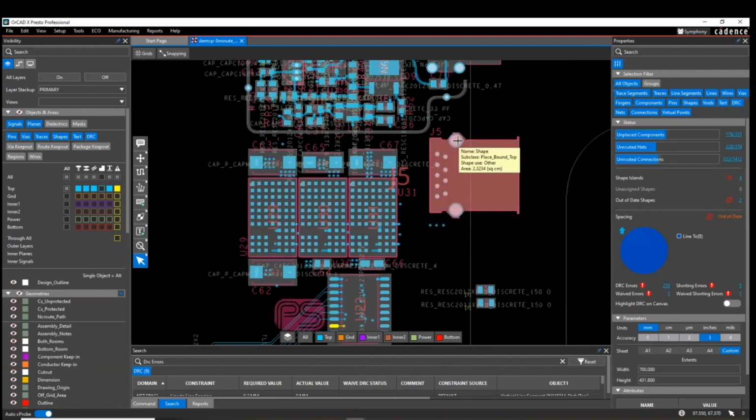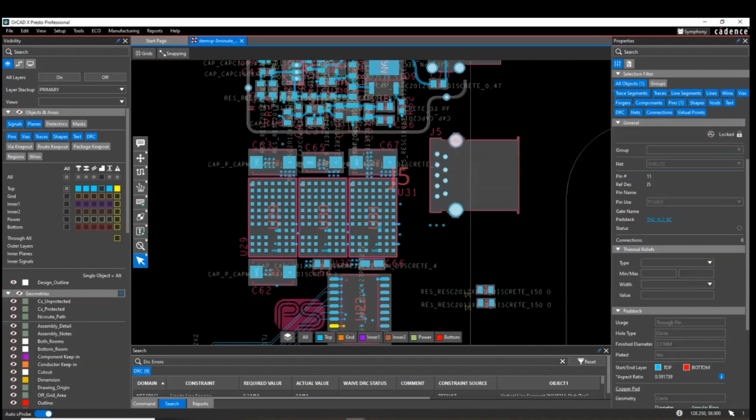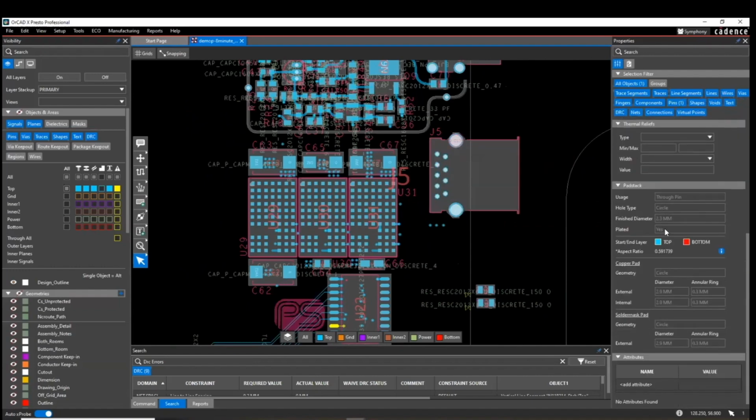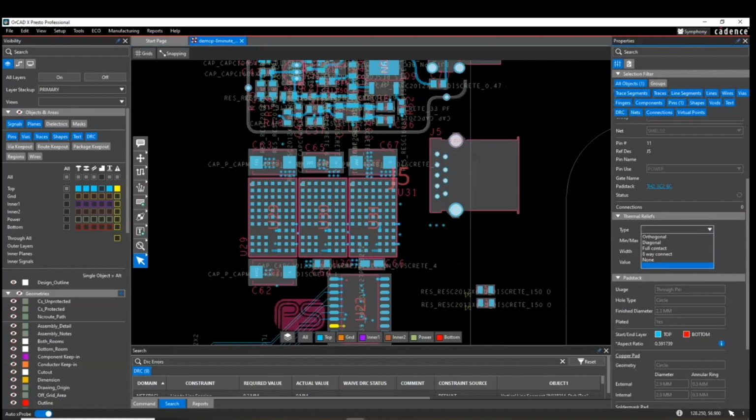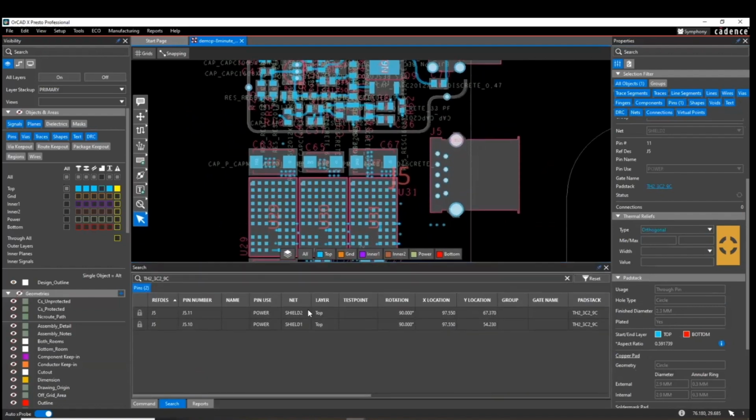Looking at an individual pin, you get information about the pad stack information. It's a through-hole pin, its diameter, its finish diameter, its aspect ratio. You can even manipulate the thermal reliefs at a pin level if you need to, or at a shape level, or at a global design level. And then you can even see what pad stacks it uses, which again is going to populate the search panel with all the pad stacks in the design.